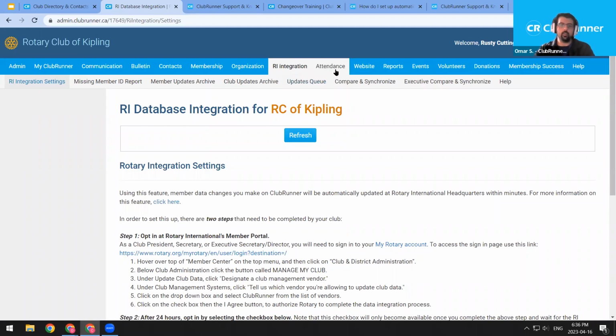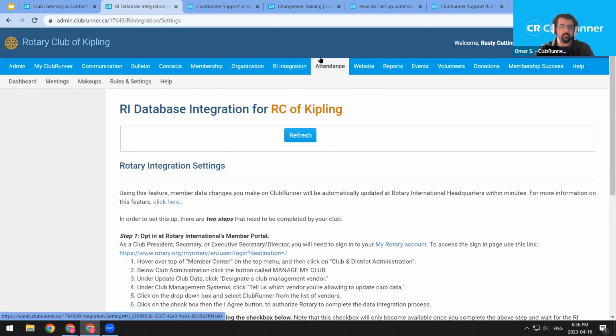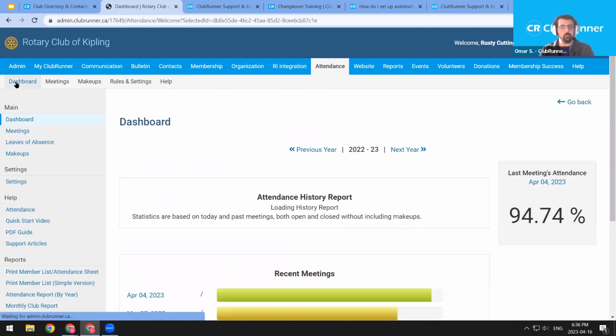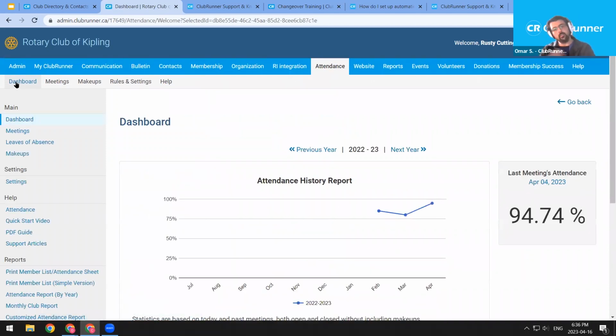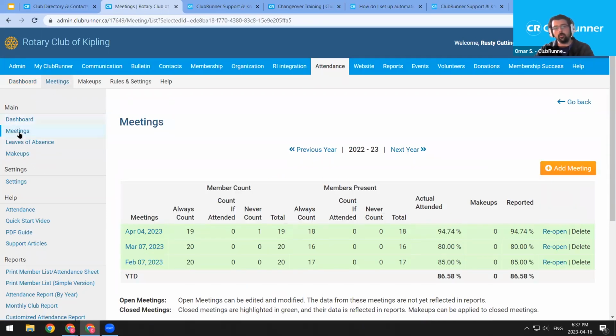Okay, let's carry on to attendance. I'm going to click attendance in the top blue bar, then dashboard in the gray bar below. Here we see the years of meetings within the club. So we had a meeting in February and we had a meeting in March, and it displays the overall percentage on the right. To create new meetings, you would click attendance, then meetings in the gray bar just below, or meetings in the list of links on the left side of the page.